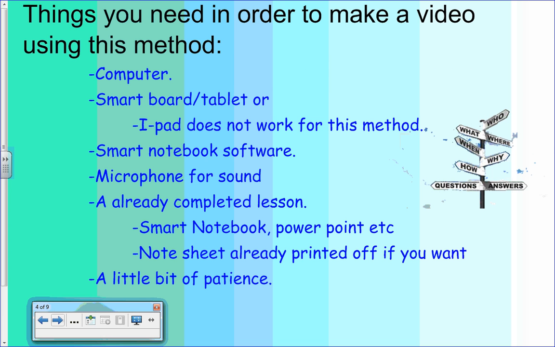Things you're going to need in order to make a video using this method. Number one, obviously, you're going to need a computer. Number two, you are going to need a smartboard or a tablet. Actually, I'm using a tablet right now to make this current video. The reason I like to use it is because it allows me to draw over my presentations. Being a math teacher, I like to work out problems and show my students the step-by-step process. So it is important for me to do this.